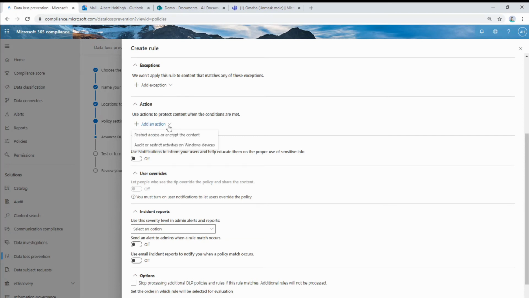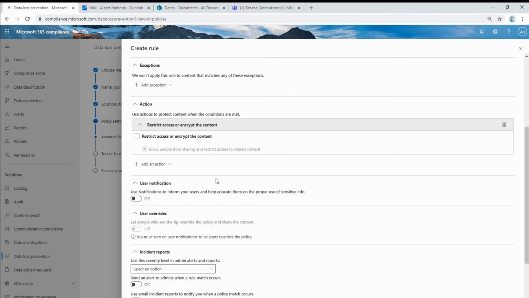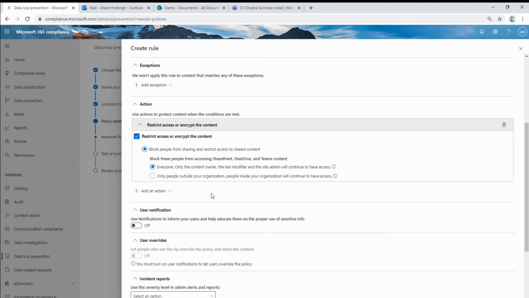Well, one of the things we're going to do is restrict or encrypt the content. And let's say I'll just choose this one. And I'll just say everyone. This goes for SharePoint, OneDrive and Teams content, basically documents. I didn't choose Exchange as a location. If I had chosen Exchange as a location, then this would also have offered me the option to basically encrypt the content when it's leaving the organization.